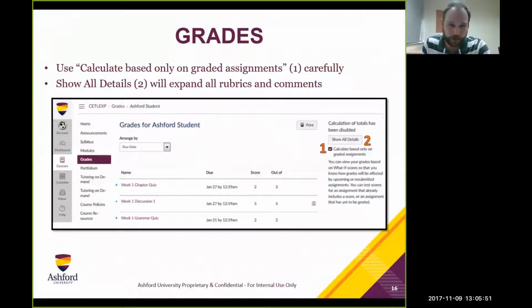And then that button there where it says show all details, that's the quickest and easiest way in my mind, when you go into the gradebook, to make sure that you see the comments that your instructor is leaving on your discussion feedback, and then also the rubric that they're using and filling out to grade those as well. So a couple things to keep in mind about the gradebook.